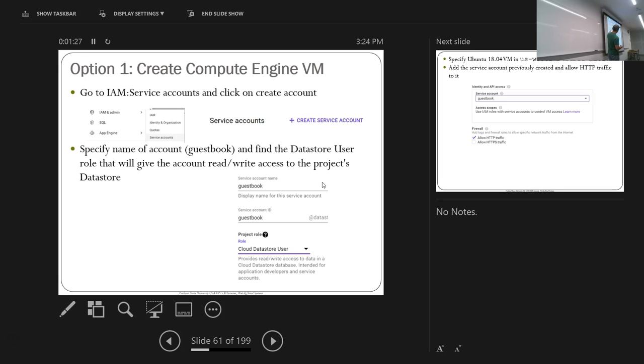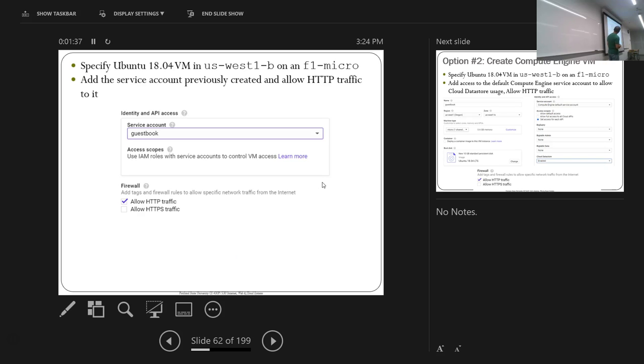So this is the first way you could do this. You could set up a separate service account called guestbook and then attach this role, the data store user role. And then when you create this virtual machine on Compute Engine, there is a place here for specifying the service account you want attached to the virtual machine. Now, initially, this is set to the Compute Engine default service account, which has a very limited amount of permissions. So if you attach the guestbook one, then now this virtual machine will have the Cloud Data Store user role, which is what you want. And then because we're running a website, we want to allow HTTP traffic.